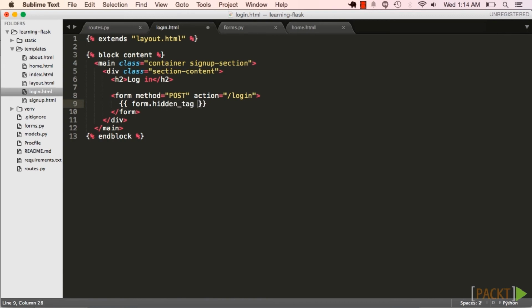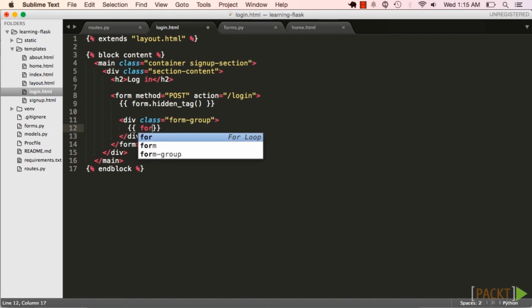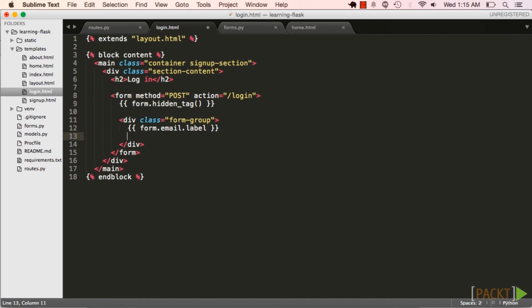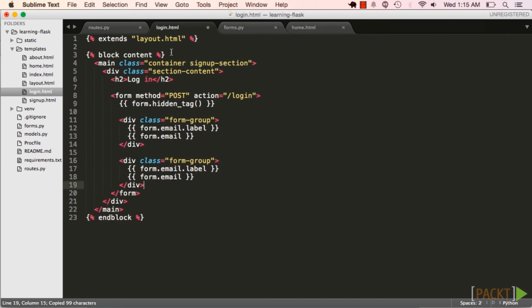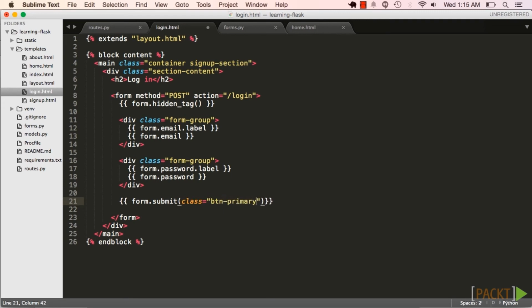Inside the form element, use the form object to generate the form. This is very similar to what we did in signup.html. Here, I'm creating a form group for the email field. So first the email label, and then the email field itself. I'll copy that and create another field for the password. Then finally, add the submit button down below. And that should do it. Feel free to add the code to display error messages just as we did in signup.html.